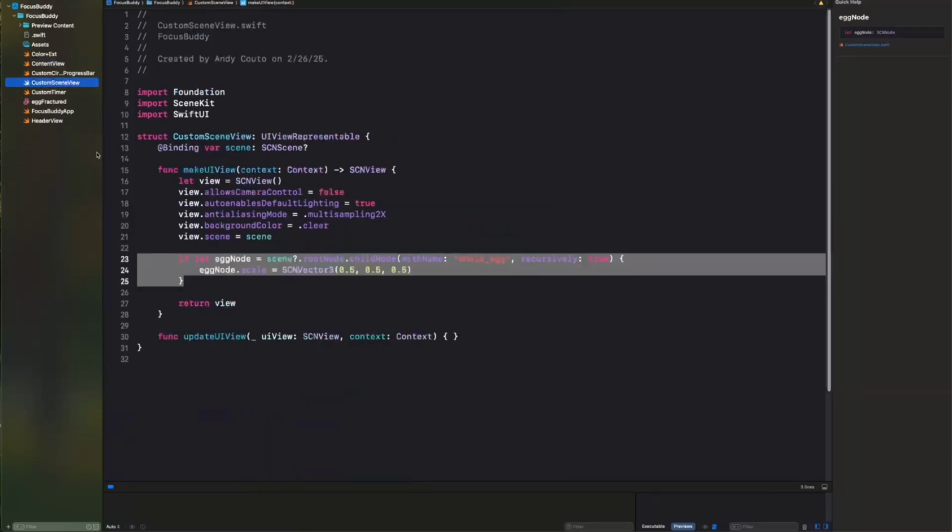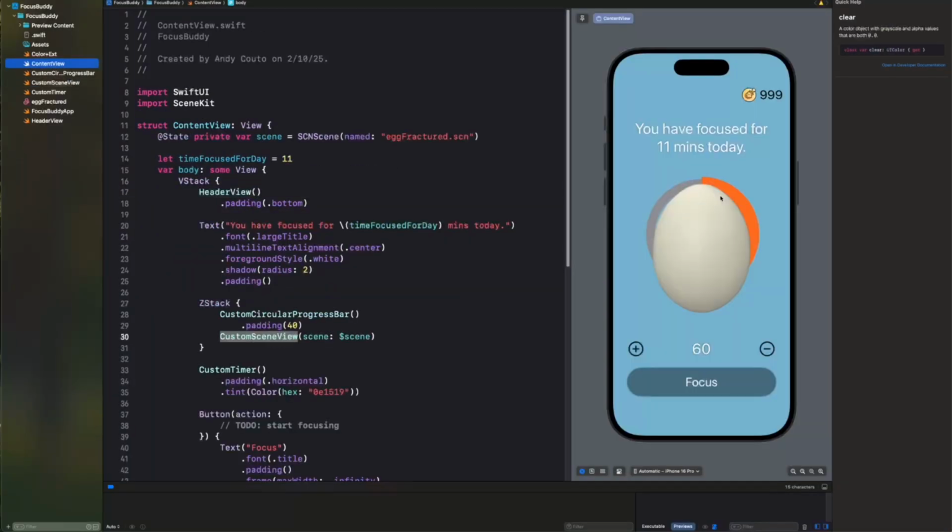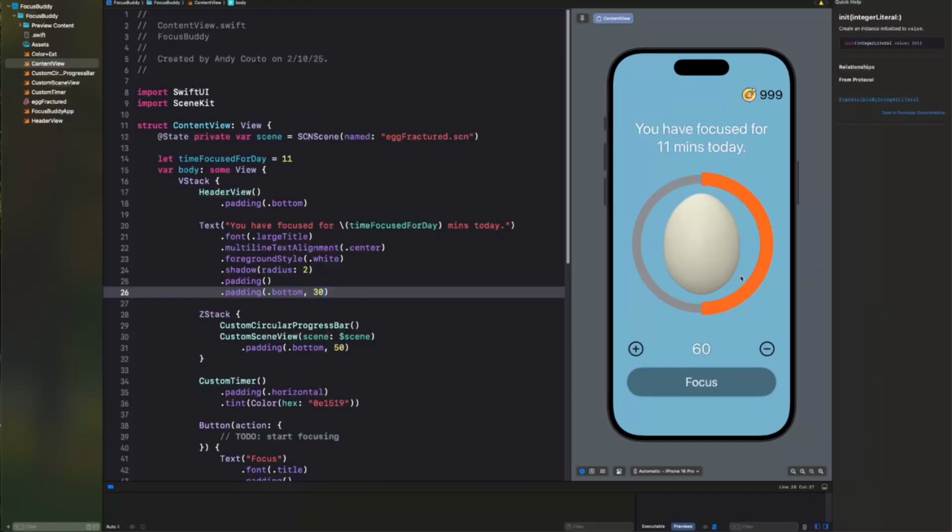Next thing is, now that we've scaled inside of Blender, we no longer need this code. So let's go ahead and delete this. The next thing we're going to worry about is how big the egg is again. What I'm going to do to remedy this is to add some padding, either above or below or around the egg, to make it look right. After adding in that padding, this is what I'm left with, and I'm pretty happy with that.